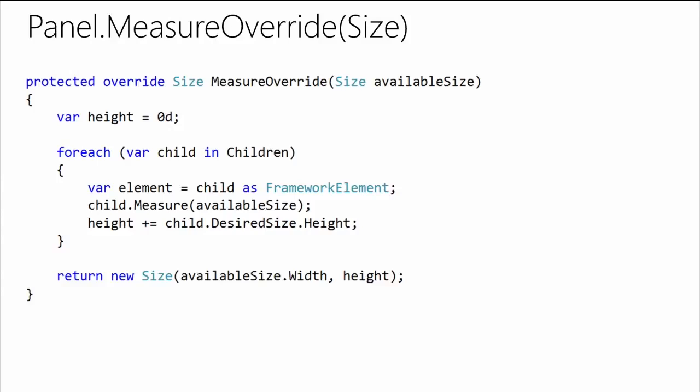Okay, so let's have a look at this example of the panel measure override. So what's going on here, Jerry? So this is the simplest measure override. This is setting up a stack panel, and this is all you need to do. The first line you can see, we're just keeping track of height, and we're going to continue to append to that, making it a little bit larger and larger.